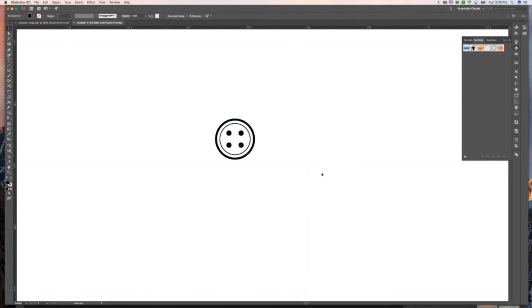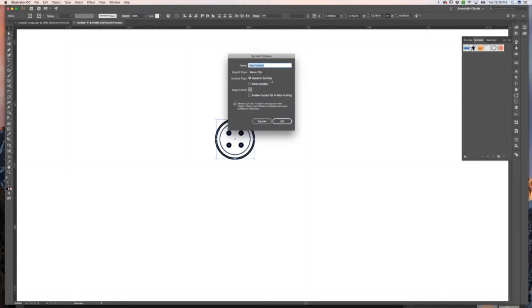But what I like to do, just so I make sure that I choose all of the options that I want, I'm going to select my whole object, all the pieces, and then again, just like we did with brushes, it's this little page with the leafed corner. We're going to choose that. That's the new symbol tool.